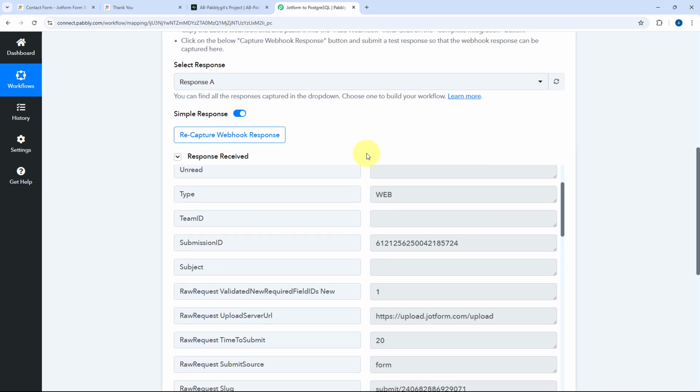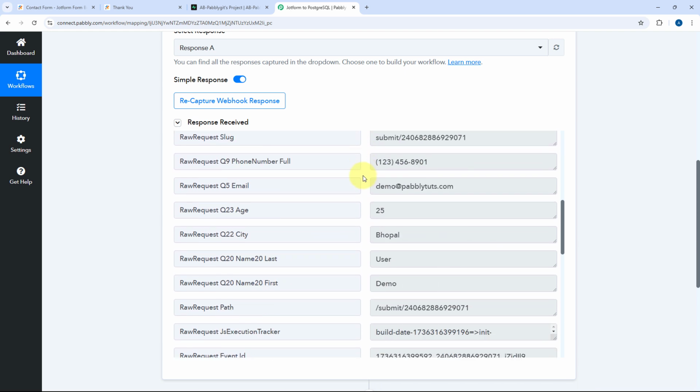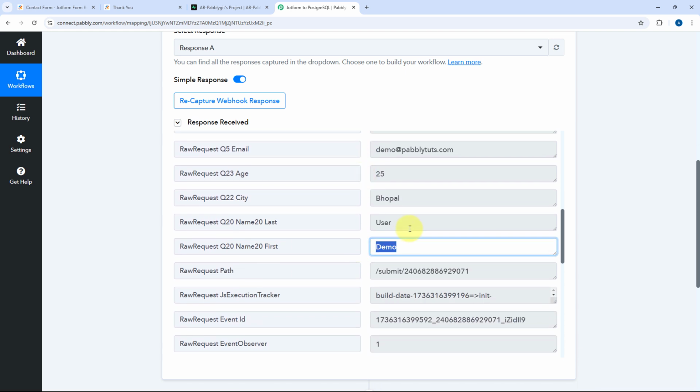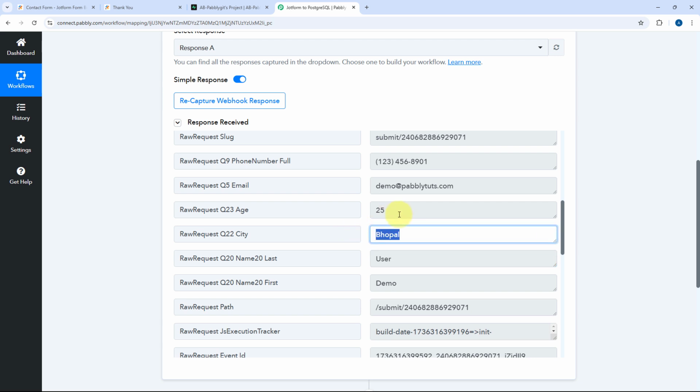And in this response, you can see the details of the exact same form submission over here. Here you can see the same name of the person, demo user, you can see the same city, same age, same email address, and also the same phone number. This means the first step of setting up this automation is completed, where we have successfully connected Jotform with Pabbly Connect and captured the form response.